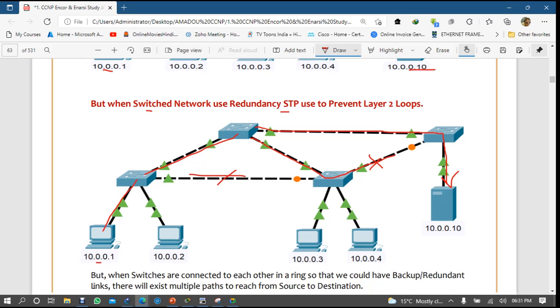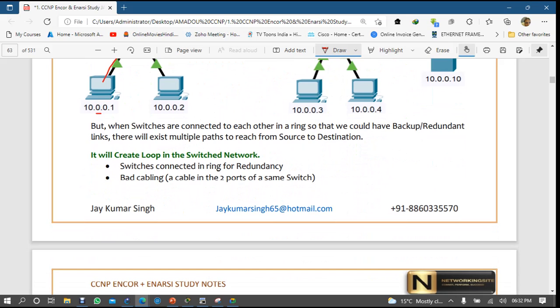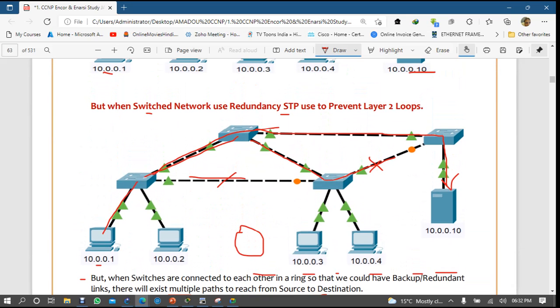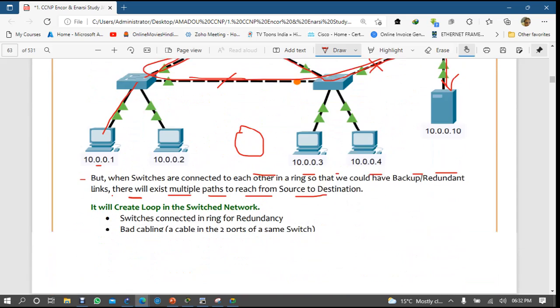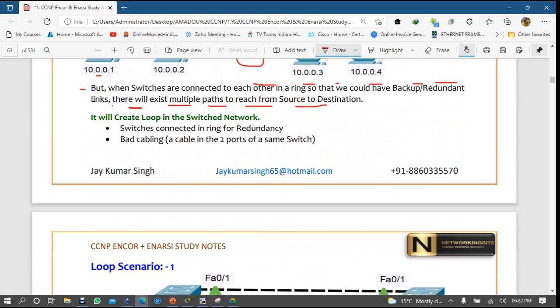Now, when switches are connected to each other in a ring so that we could have backup redundancy, a redundant link, there will exist multiple paths from source to destination. When we connect some kind of ring topology, this is a ring, it will create loops in the switching network.